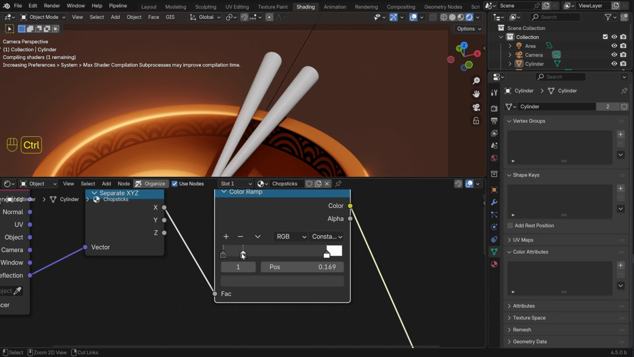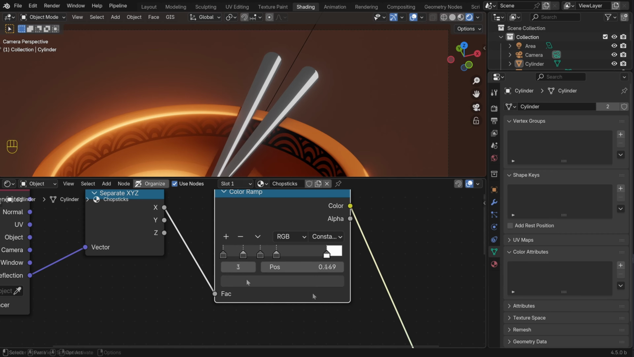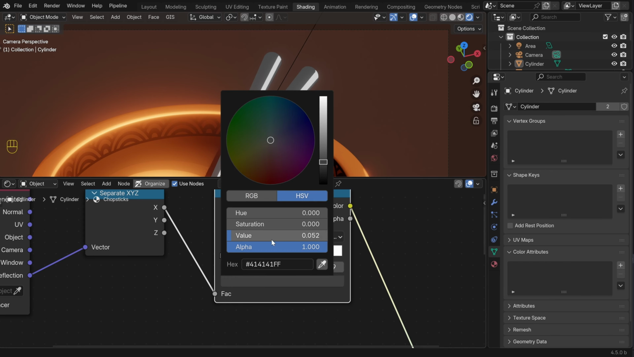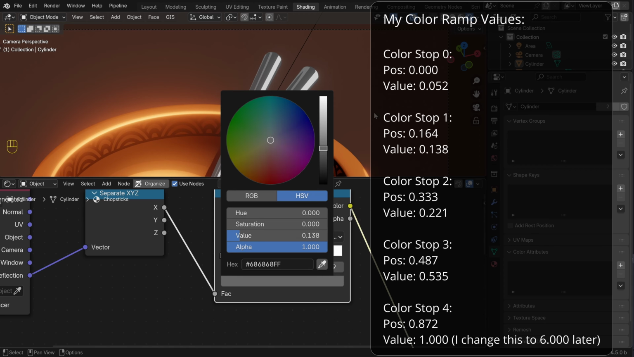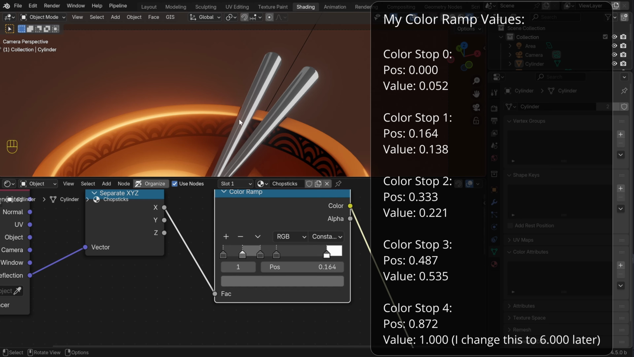I'll also add a few more color stops for this material. In my case, I used a total of 5 stops, and here are the values I used for my stops, if you want to use the same.